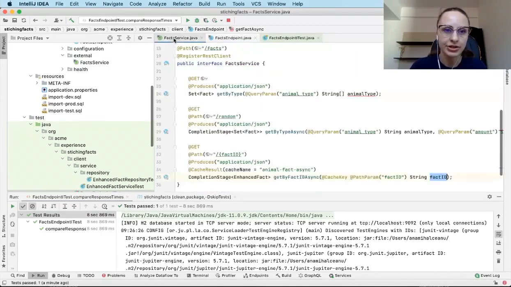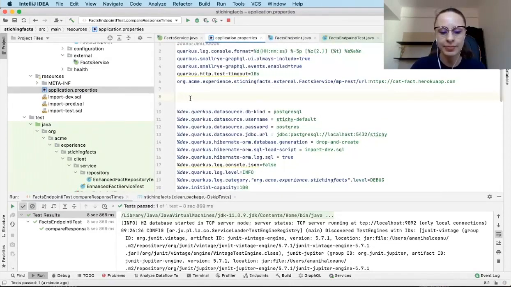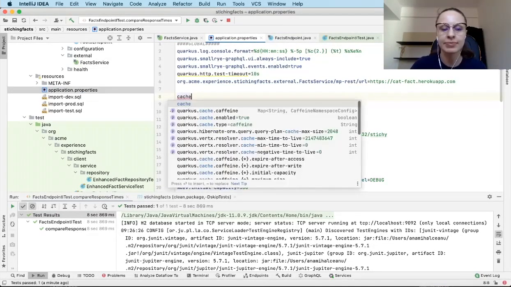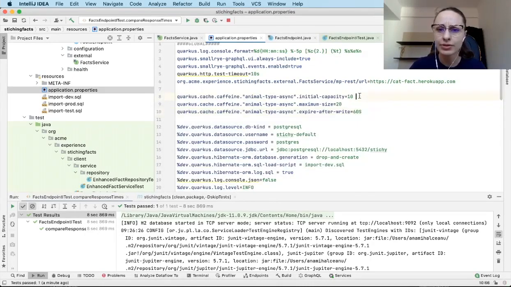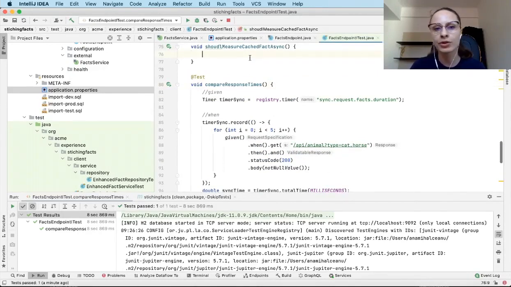And I define my cache. Now, any good cache definition also requires some more information, like initial size capacity. So for this one, I defined an initial size capacity of 10. Let me just change the name, because this is not the right name for the cache. It's animal fact async. And the maximum size of 20 and the expire after write, so the time that the cache is going to expire is 60 seconds. Now, one thing that you should be aware of when using cache is that they're not full, or that you're not introducing some memory leaks with your cache.